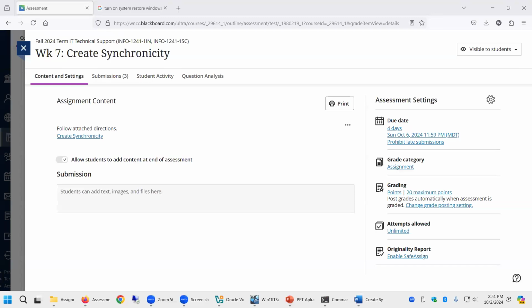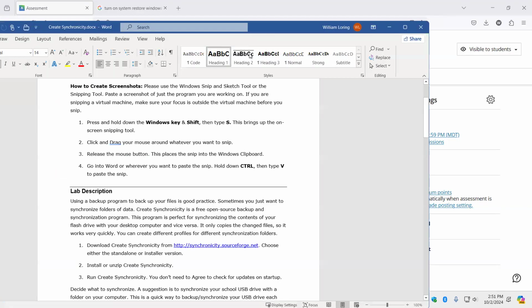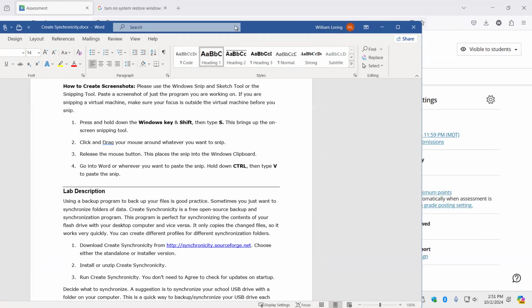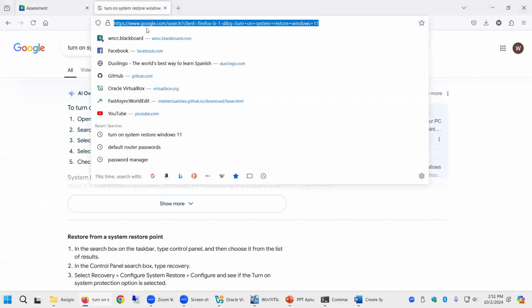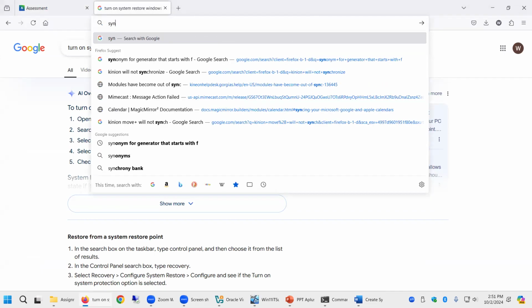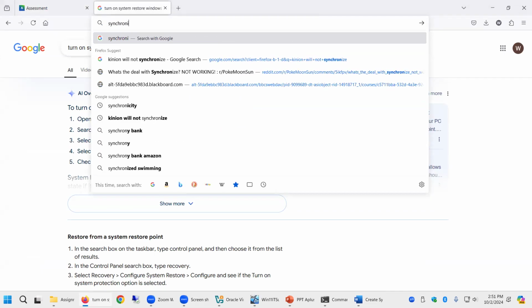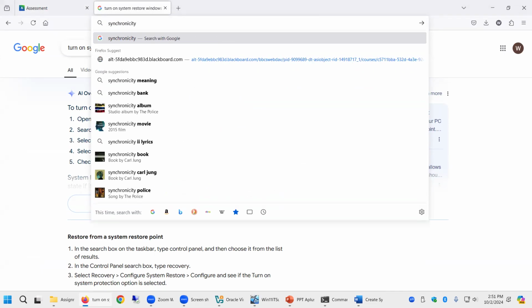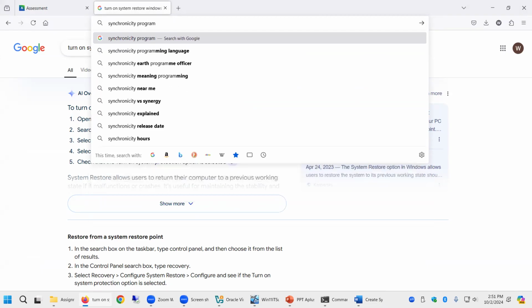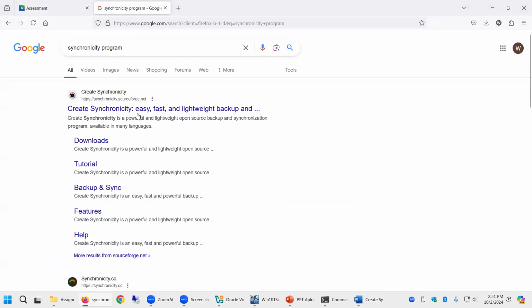So the first thing that we want to do is go to synchronicity.sourceforge.net. So let me, Synchronicity, save program. There it is, Create Synchronicity.